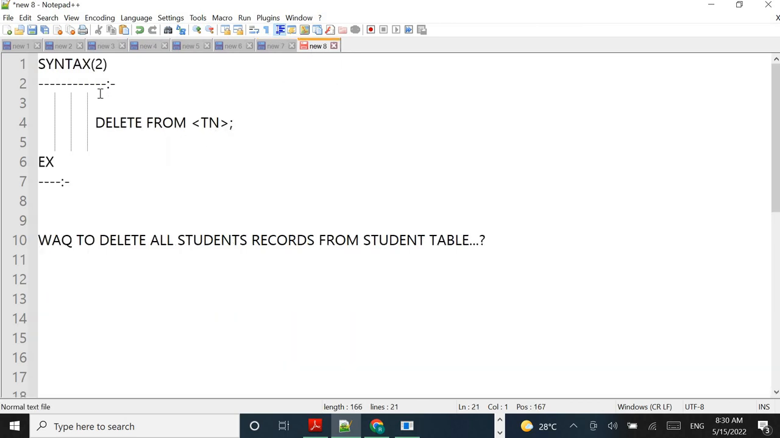The second syntax is used to delete all the rows at a time. So what is that syntax? Delete from table name. We need to give the delete command here, and mention the from keyword, and from which table you need to delete all the records, that particular table name you should mention here.